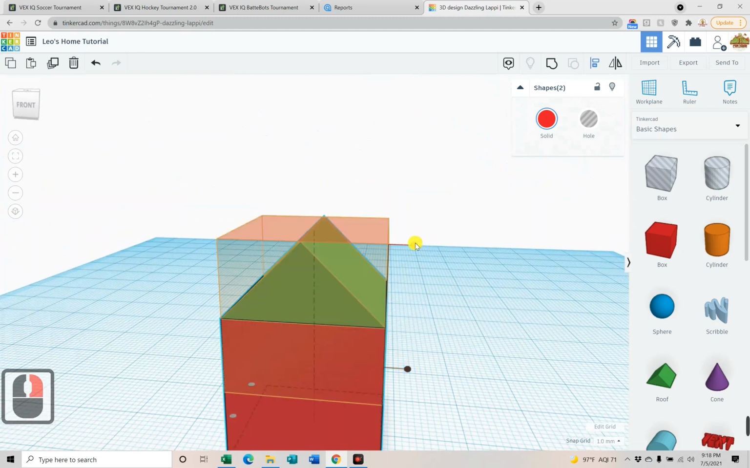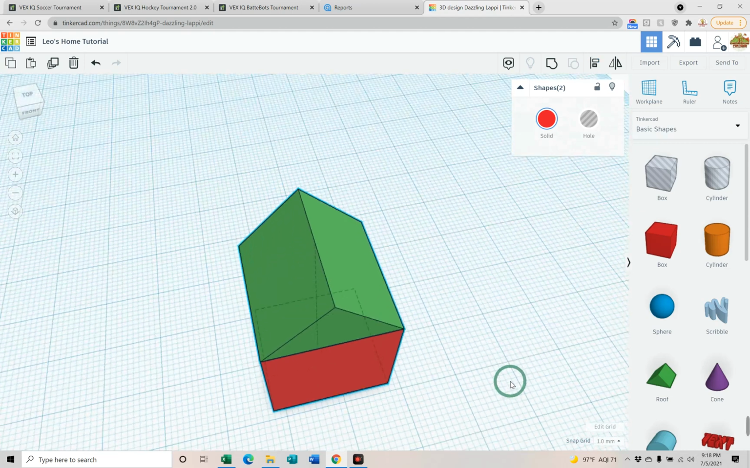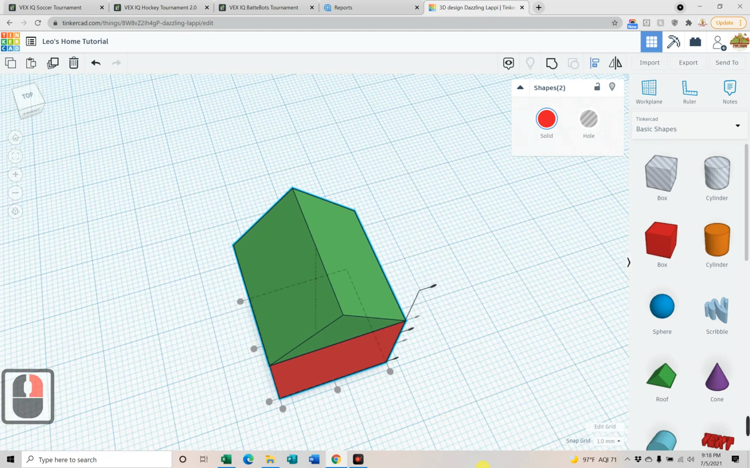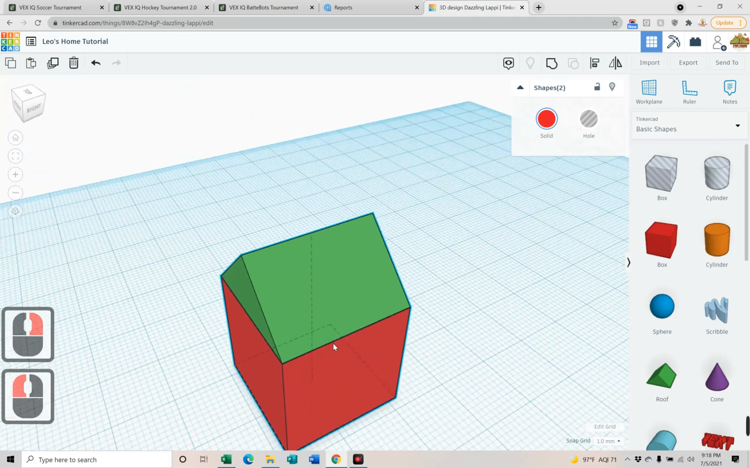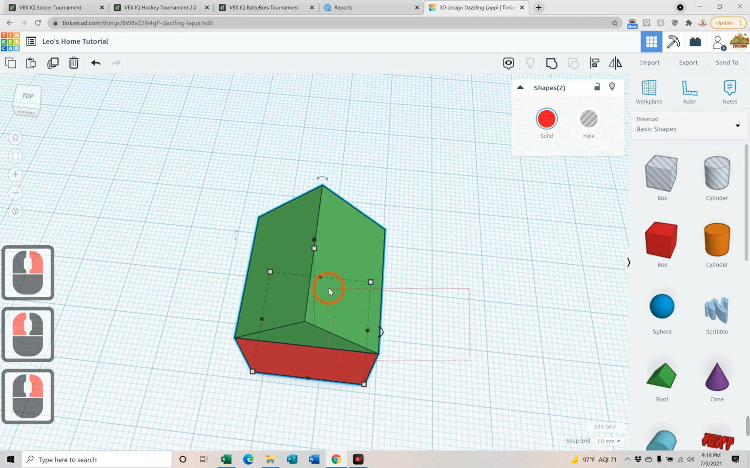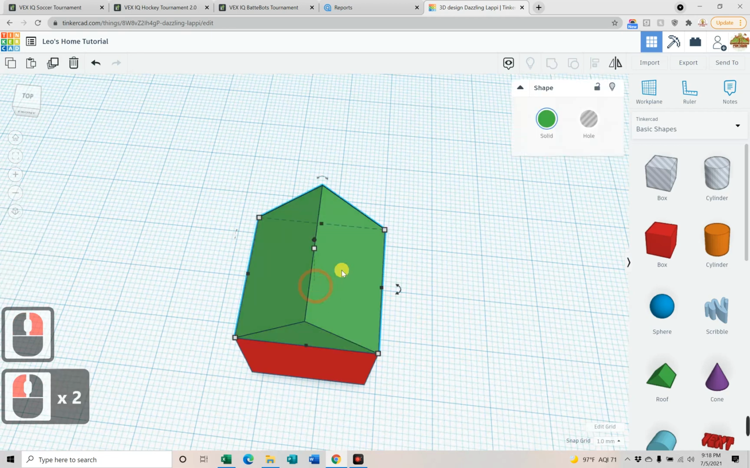This is a quick preview. It's not what I want. I just want them to align on the X and Y axis. So there you go. Now that it's aligned, actually let me first change the colors.